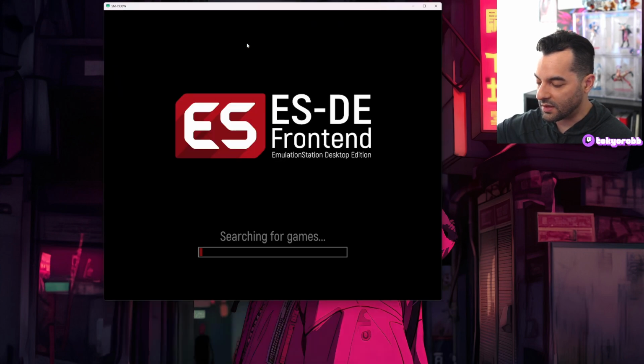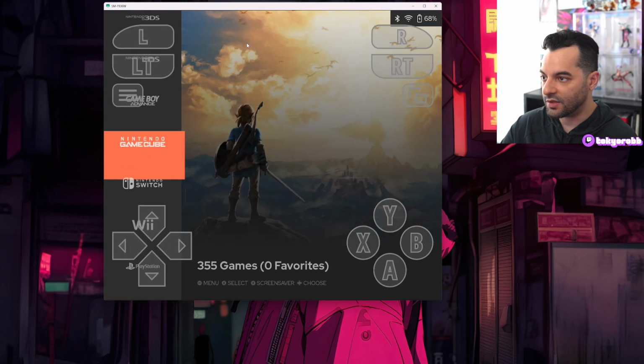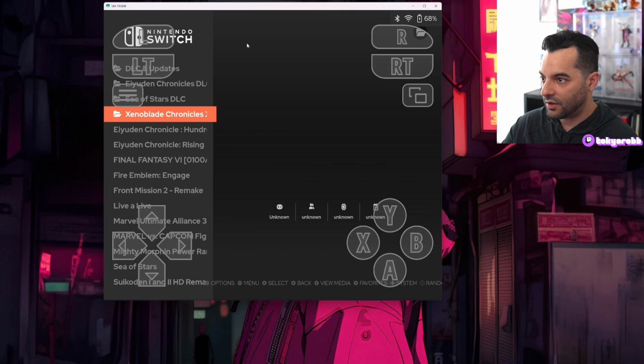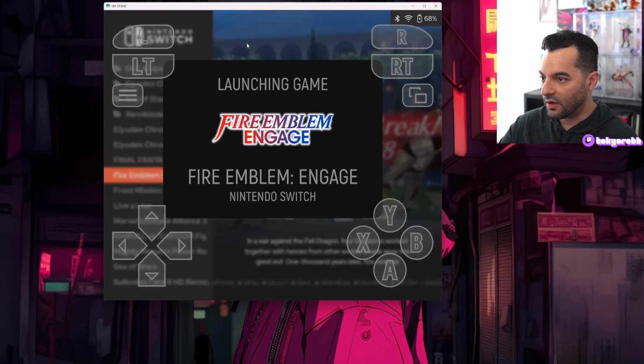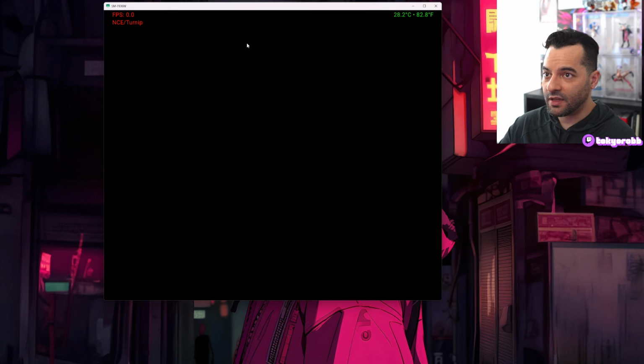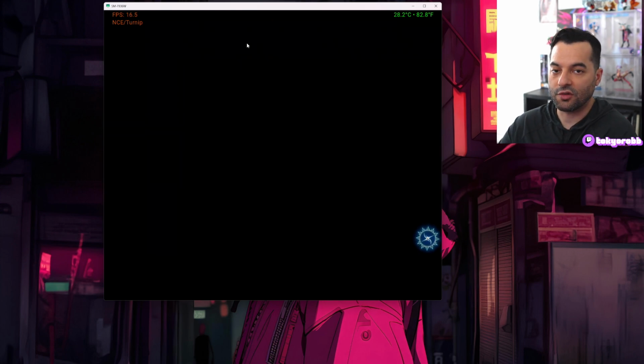So let's just start up ESDE so you guys can just see real quick that it works. And as you can see, I have here, this is my switch. Let's do Fire Emblem Engage. It's going to start up. And there you have it, guys. We have Citron working on Android. I only have one emulator for Switch, which is Citron right now. So that's why it just defaults to opening with Citron.